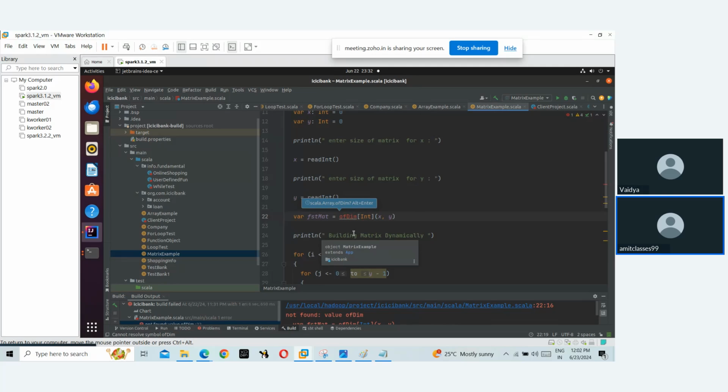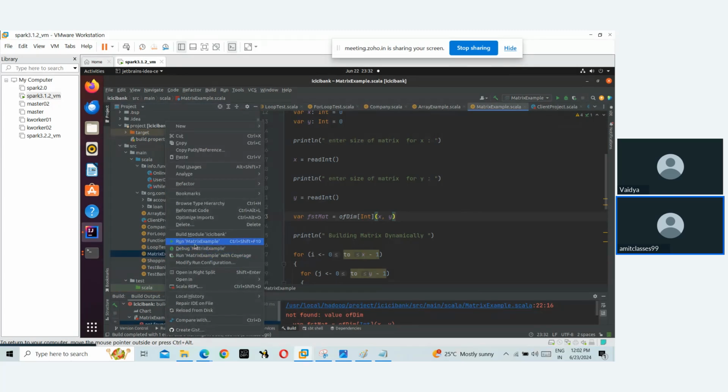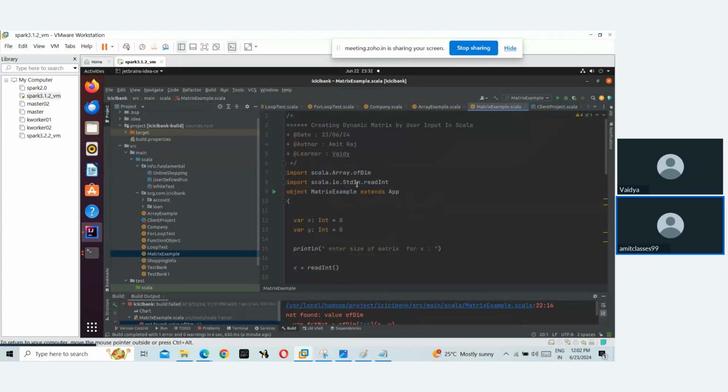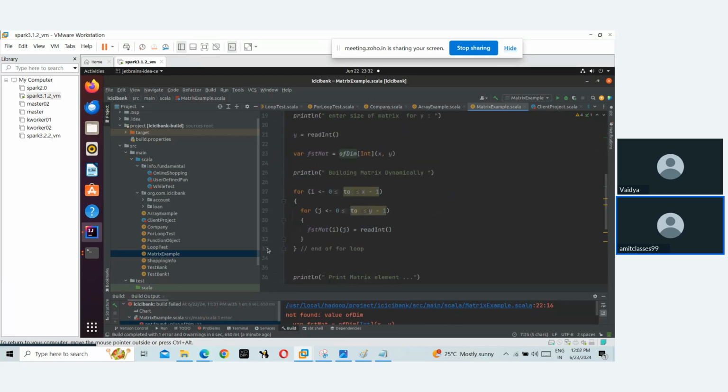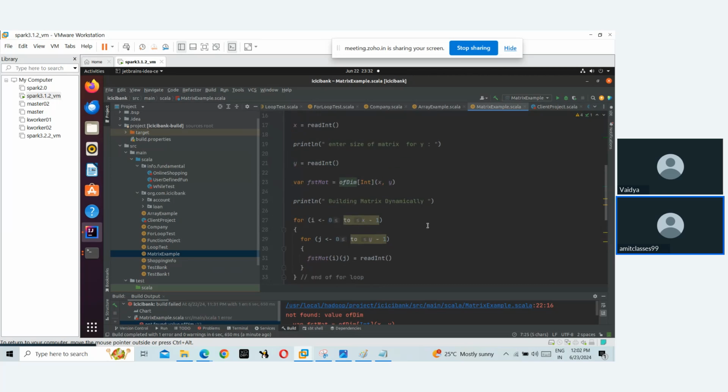Yeah, this was not imported, right? Of dim. Okay. Now let's run now. So of dim, let's see here. See is a Scala.array of this function, correct? Array class function. Okay. So that's why that was missing. So we got the error.